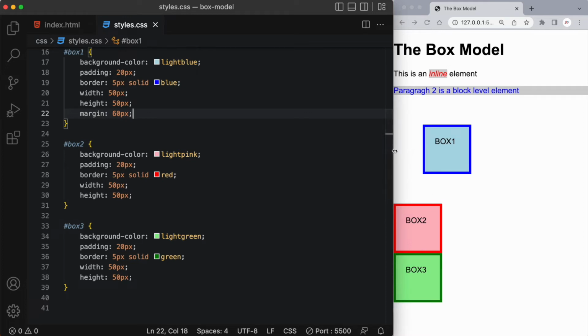So when I save it, we're going to see that we've pushed this blue box 60 pixels away from the left side of the web browser and 60 pixels from the top element, and then 60 pixels from the right, but the right has tons of space so we don't really see it, and 60 pixels away from the box below it.